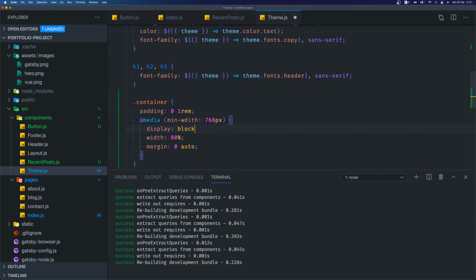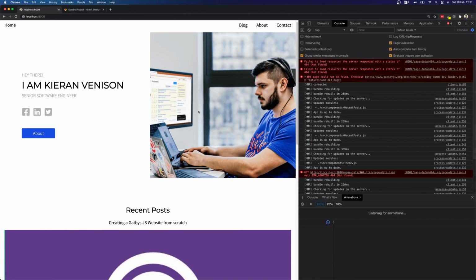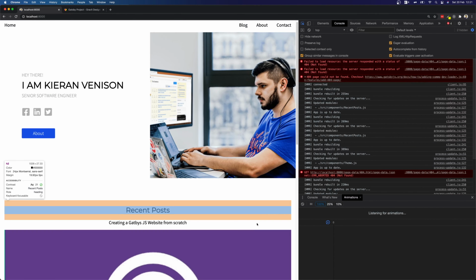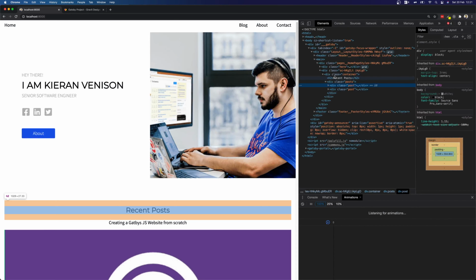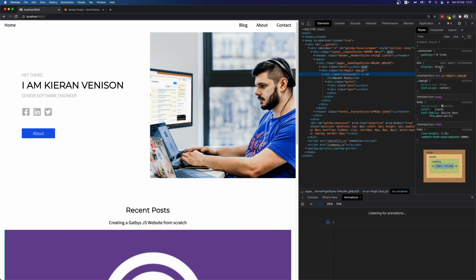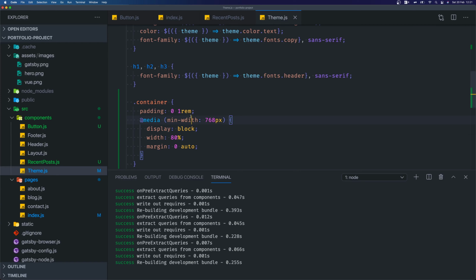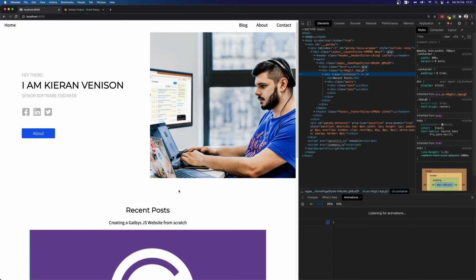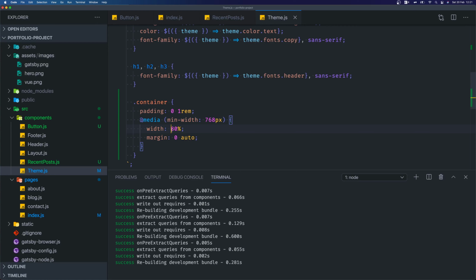Is it because I don't have the display type on? No, let's inspect this and see what's going wrong. Container. Doesn't appear to be getting our rule. Min width, that's why. Min width, 768. Now I can remove that display block as well. I actually think we could squeeze that in a little bit more, so let's say 65%.